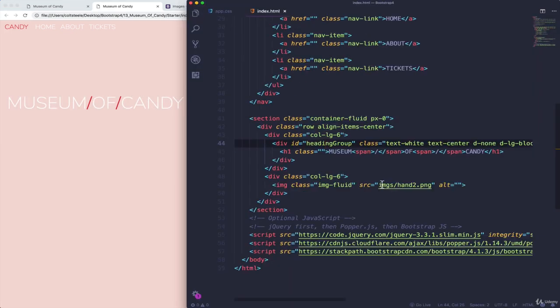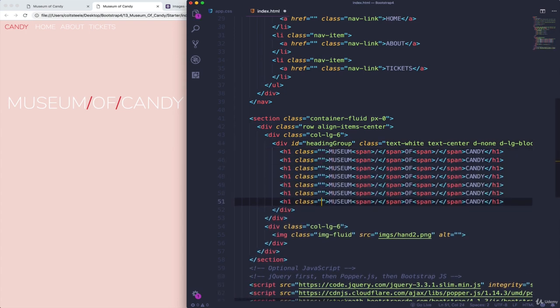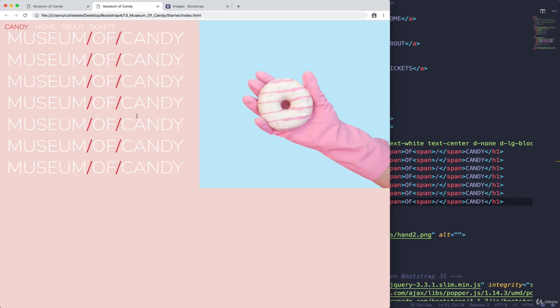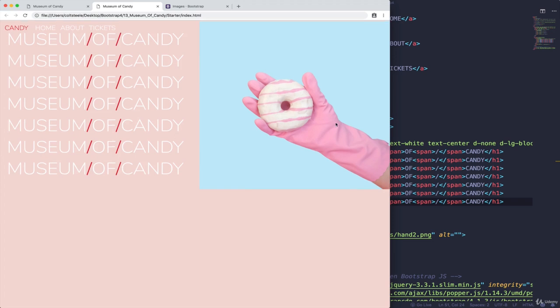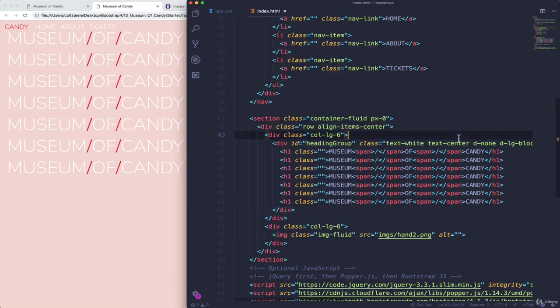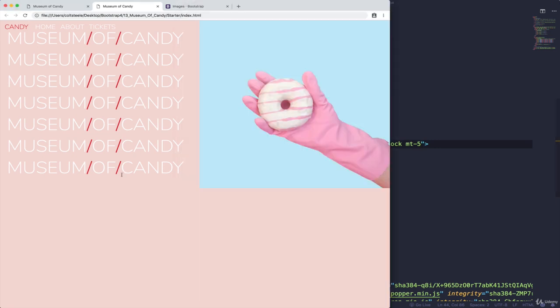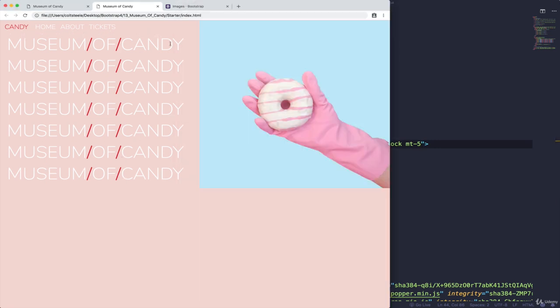Now let's make 7 of them. So I'm just going to duplicate 3, 4, 5, 6, 7. Save. There's our content. And you'll see that it's a little cramped up here. So I went and added in some margin top to the heading group. So just here, margin top -5, refresh. We have a bit more breathing room up there. And you could tweak that number and play around with it.